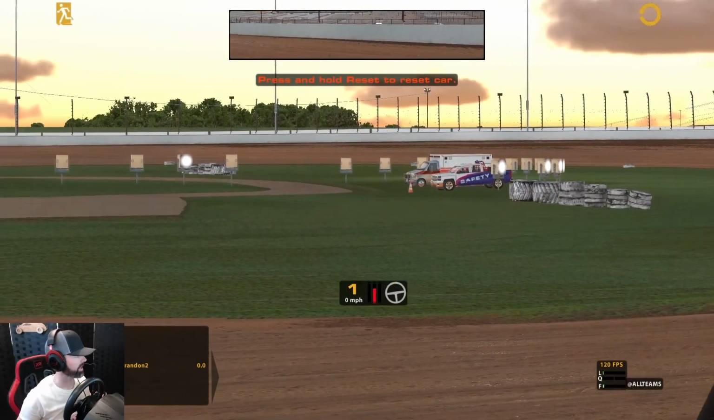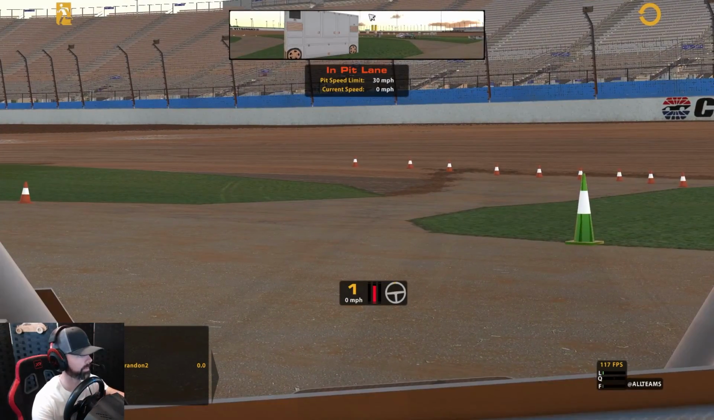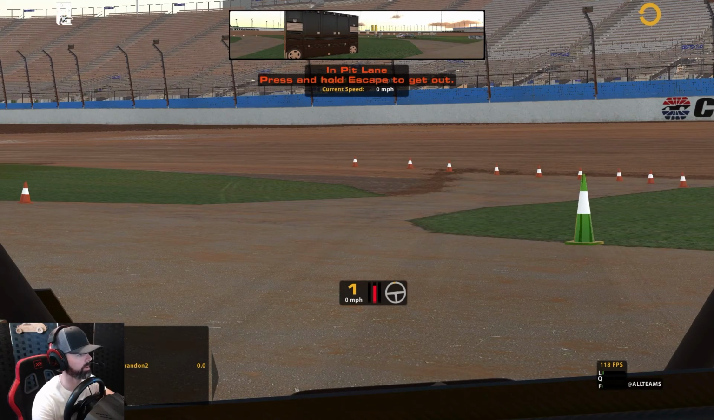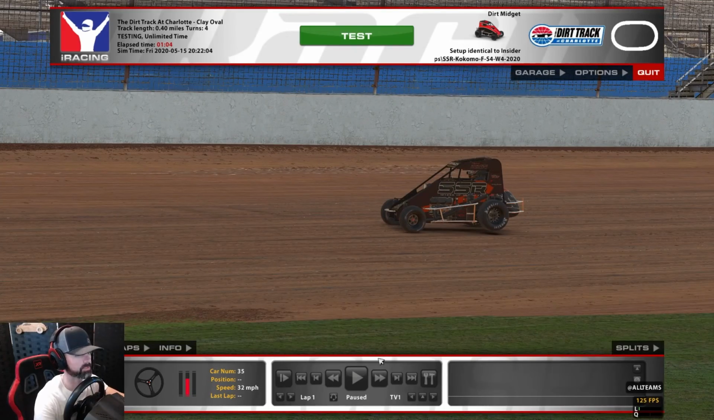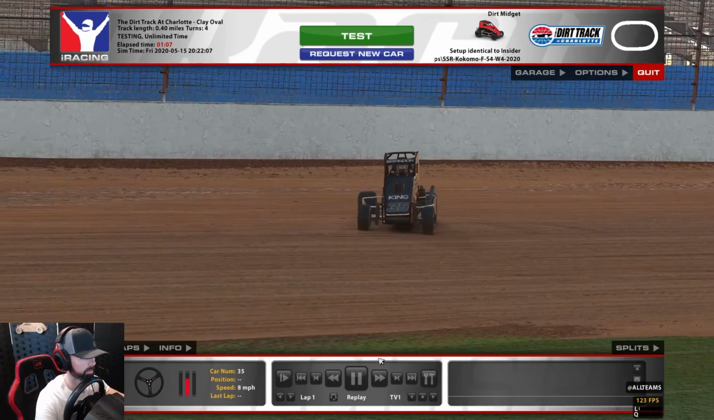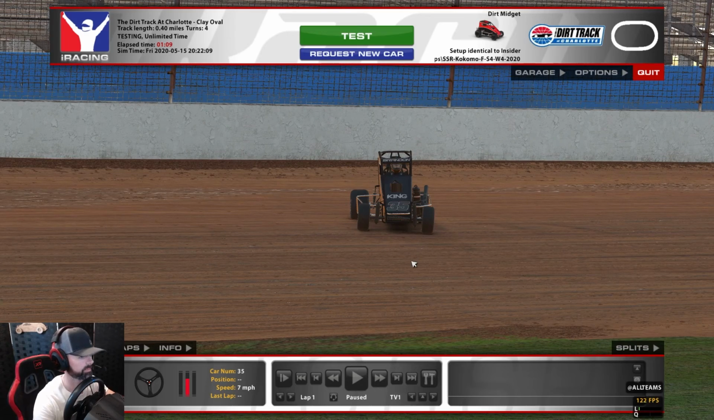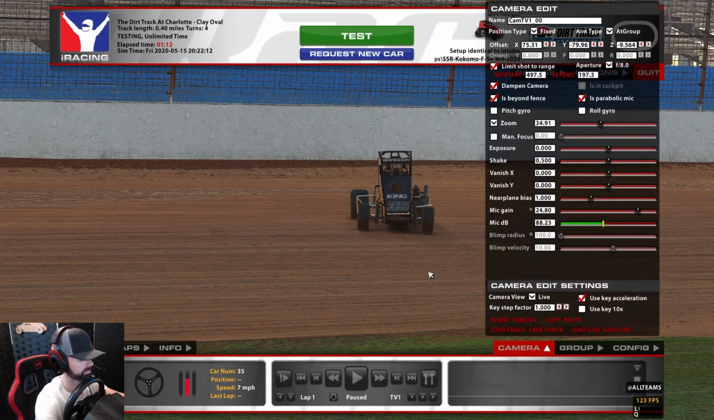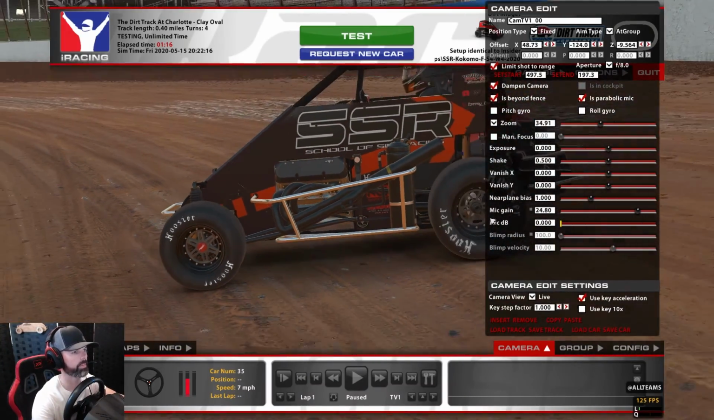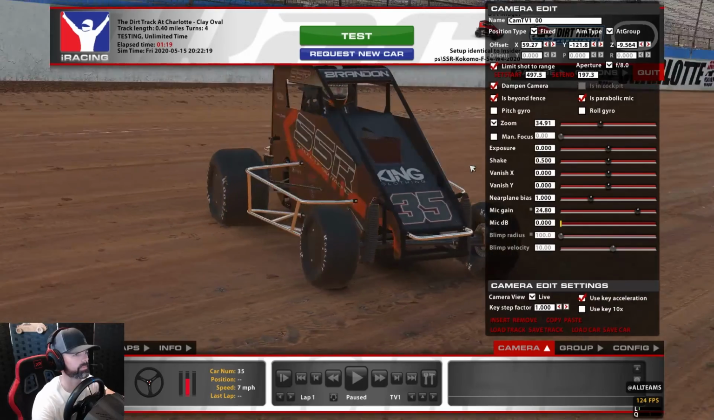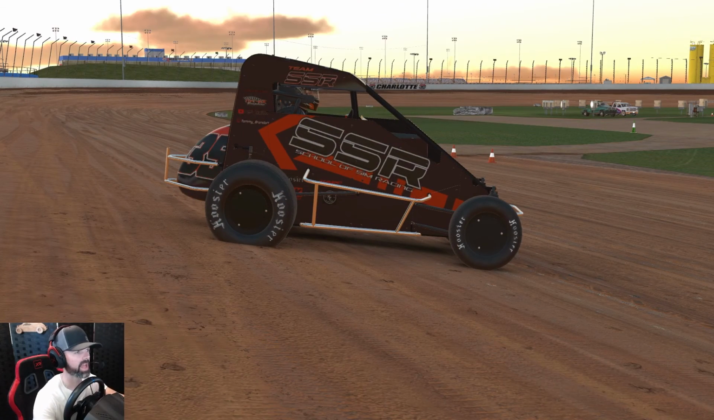Come out onto the track. You can also hit Control R. That will upload everything. And there's my paint scheme. Beautiful, right? Whoa, way too close. Huh. And that's it. That is how you get custom paints and create your own custom paints here in iRacing.